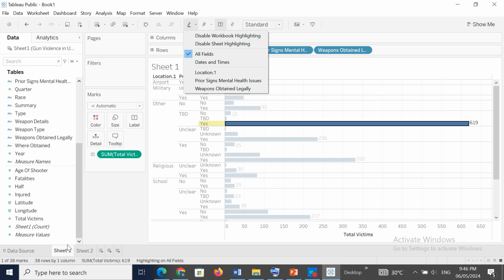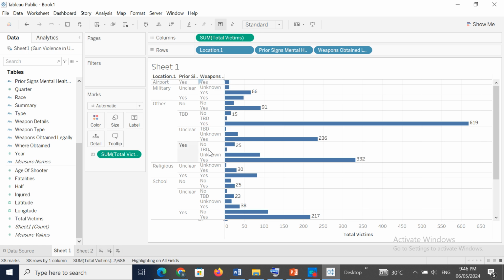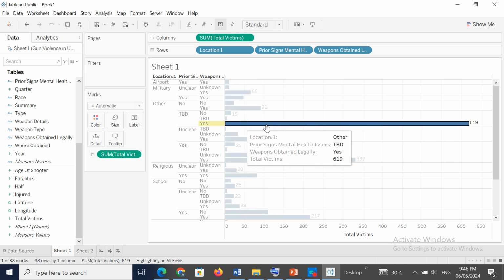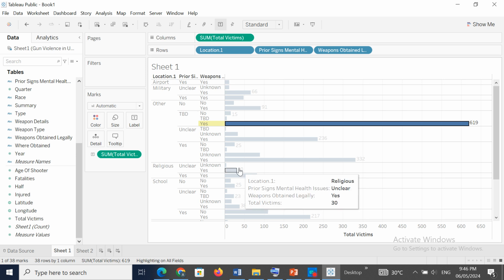And when I click on enable the sheet highlighting, you can see now I selected this part of my data set. Now this data set represents gun violence in the US. You can see the various places where gun violence occurred in the US. It occurs in airport, military base, religious center, school, and other places. They will have a prior sign of mental health issue.